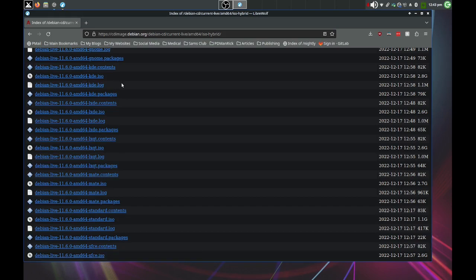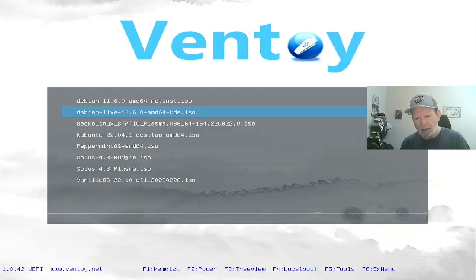So with that said, we'll move on to installing the ISO. So here we are on our installation page. I downloaded both the net install and the KDE right to there. So yeah, you got that there. And I'm going to install, of course, Debian Live on this computer right over here.